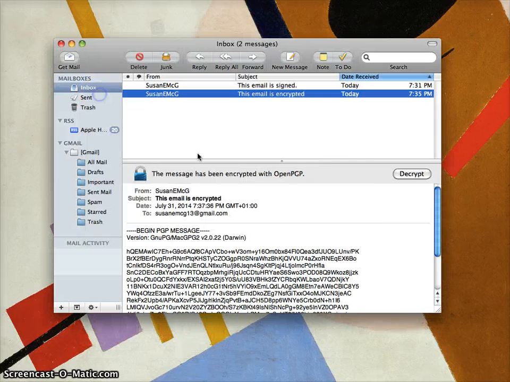Now, the last case is one that is probably pretty unlikely for most of us, but it's possible, for example, that you might want to send a communication. This is more of a journalist thing, right? You want to send a communication to a journalist, but you don't want them to know who you are.